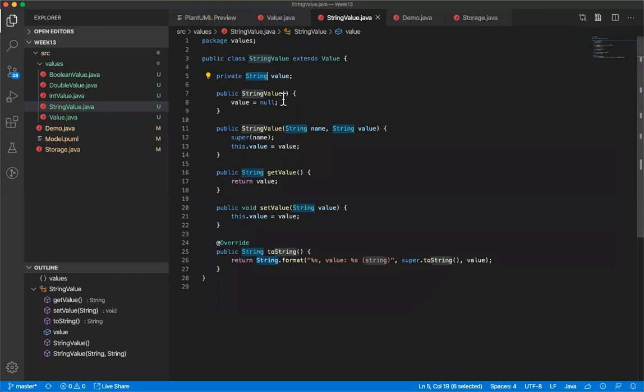So in our string value, we've got our value, a getter and setter, a default constructor, and a parameterized constructor. And then our toString method is actually different. This is what will be different: the data type here, the data type in the getters and setters, and the data types involved in the toString.